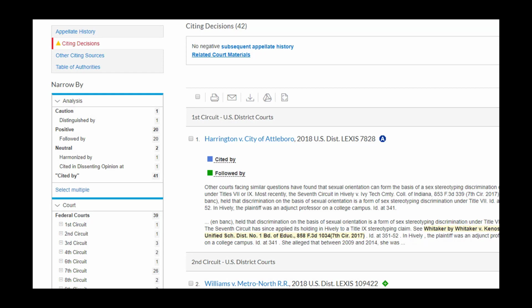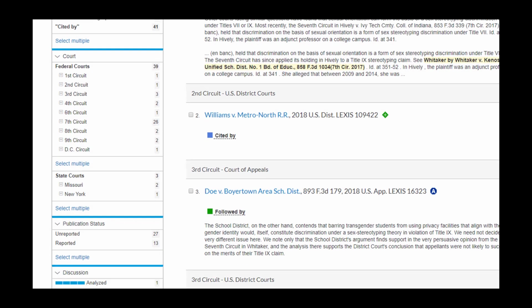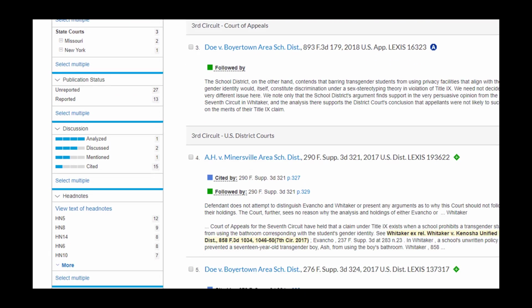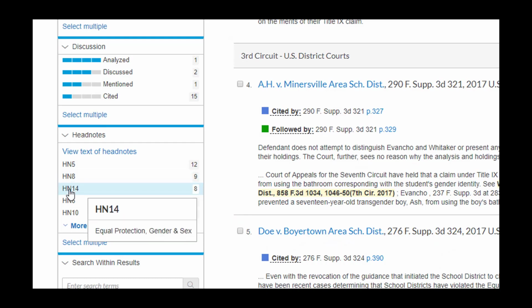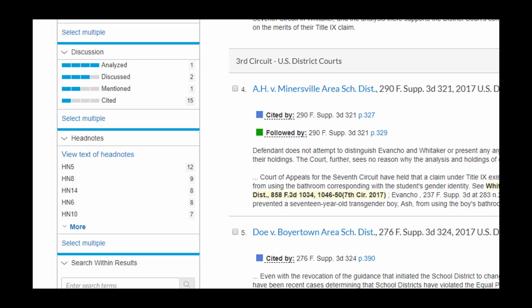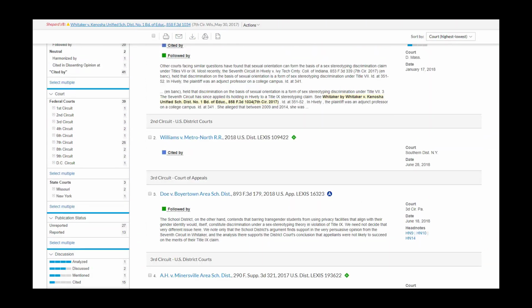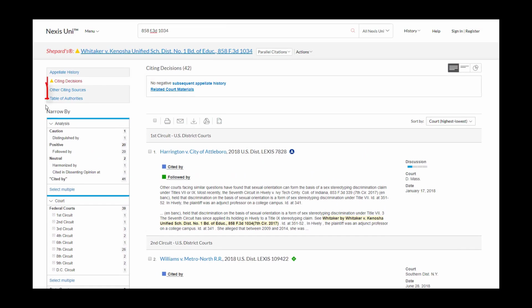Shepard's is a quick and powerful tool to find all subsequent information on your case, but be aware that courts decide cases on points of law. So the point of law they might be referring to might not be what your topic is about. You can see that here. My search was about transgender students and Title IX. If we look at the headnotes, remember those tags? We can see that some cases decided on Title IX, but some didn't. So you need to review the cases that cite your case carefully.